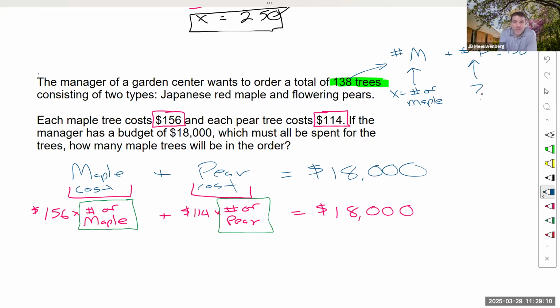How many pear trees would we need? So if you got stuck in this part of the problem, I'm going to let you pause the video again and think about, if X is the number of maple trees, what expression would represent the number of pear trees? Go ahead and try that.